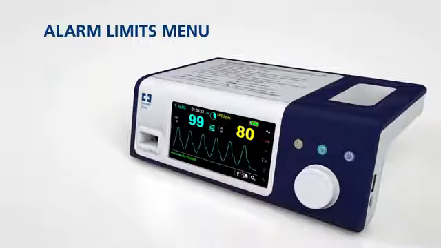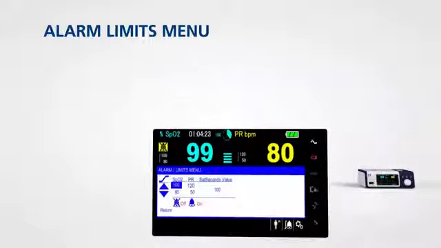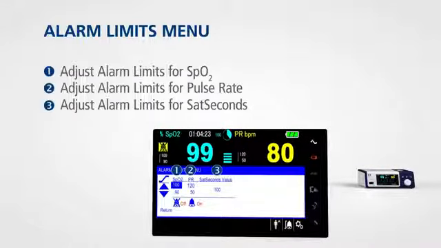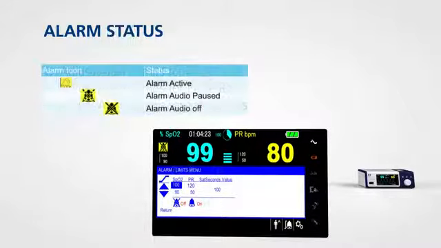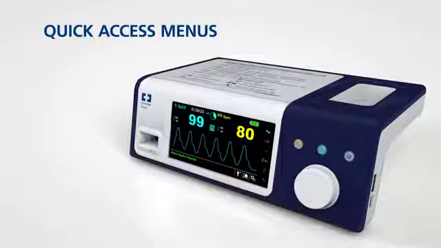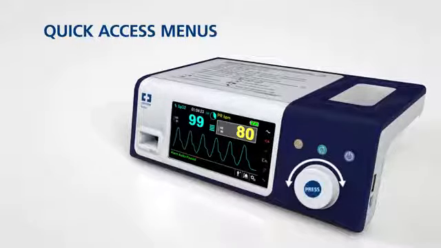To access the alarm limits menu, rotate the jog dial to highlight the alarm limits display area and press. From this menu, you can adjust the alarm limits for SpO2, pulse rate, and sat seconds. The alarm limits menu also allows you to silence audible alarms until the next power cycle. Color icons show you alarm status at a glance. For quick access to alarm settings, rotate the jog dial to highlight one of two areas and press.